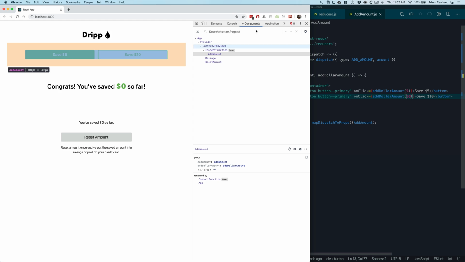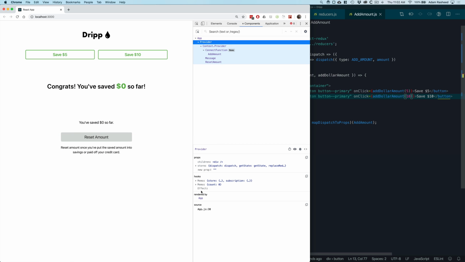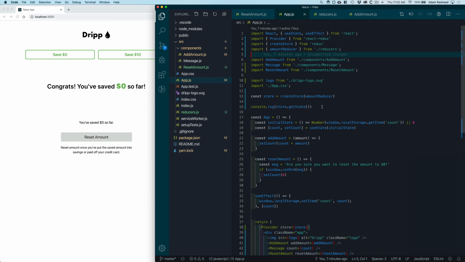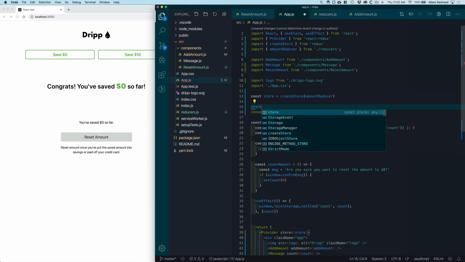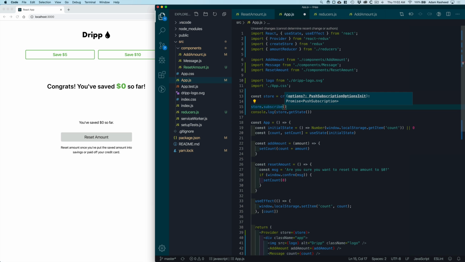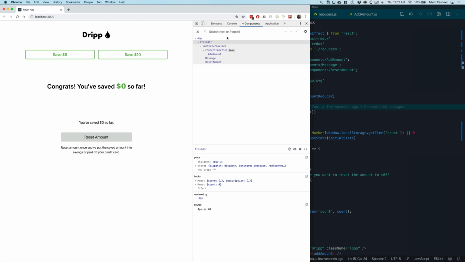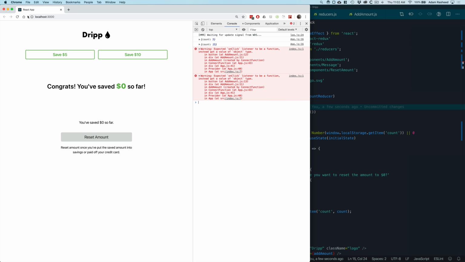Nothing's happening, but let's check out our provider. And you don't see anything. So what we can do here is actually go to app.js and subscribe to our store. And you're subscribing to any changes there. And that's going to take an argument. And that's where we can console log our getState. Now let's see if that does anything.